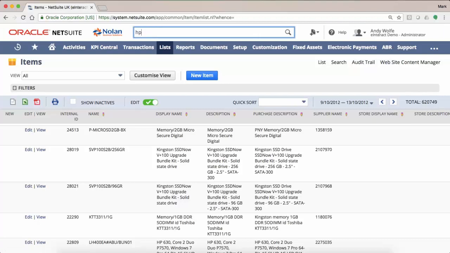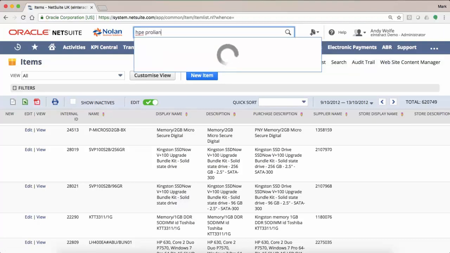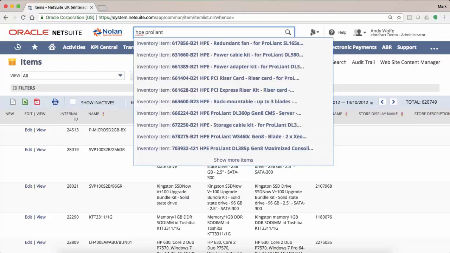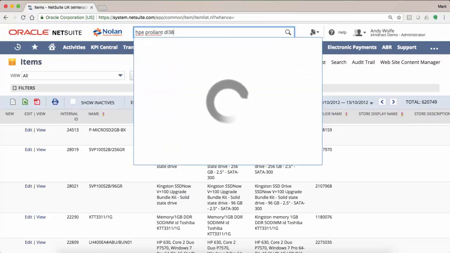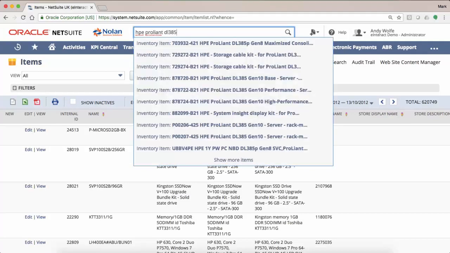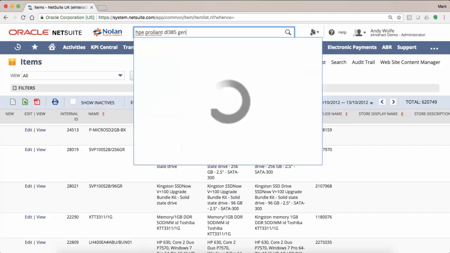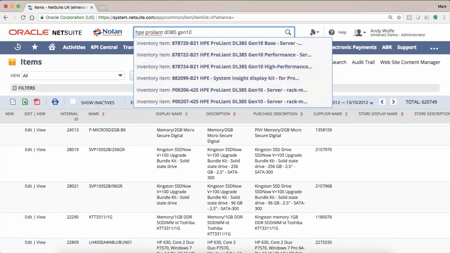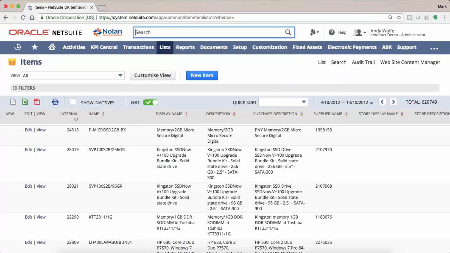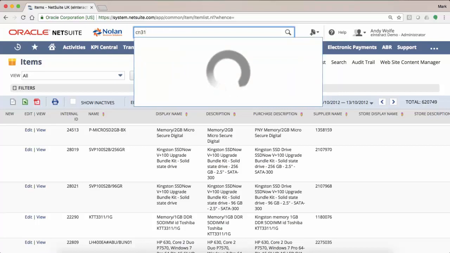There's really powerful searching in NetSuite of items, so we can come up to the global search option and just start typing in some information. So if I'm searching for HP ProLiant, maybe we're just looking for the DL385, and the list will be filtered by what I type in. And perhaps we're just interested in the Gen10. So you see the list gets shorter and shorter, and it's really fast searching across those 620,000 items that we've got stored in NetSuite. If we know the manufacturer's part numbers, we can use that as well.